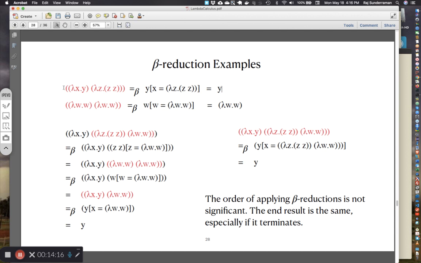So what we have here is this term: lambda x dot y, and then lambda z dot zz. It's a product, or application, and this term is a beta redex. Why? Because it contains an application, and on the left side of the application is a function, lambda x dot y, and the argument is lambda z dot zz. So that's the actual argument, the formal argument is x, and the body is y. So this is in beta redex form.